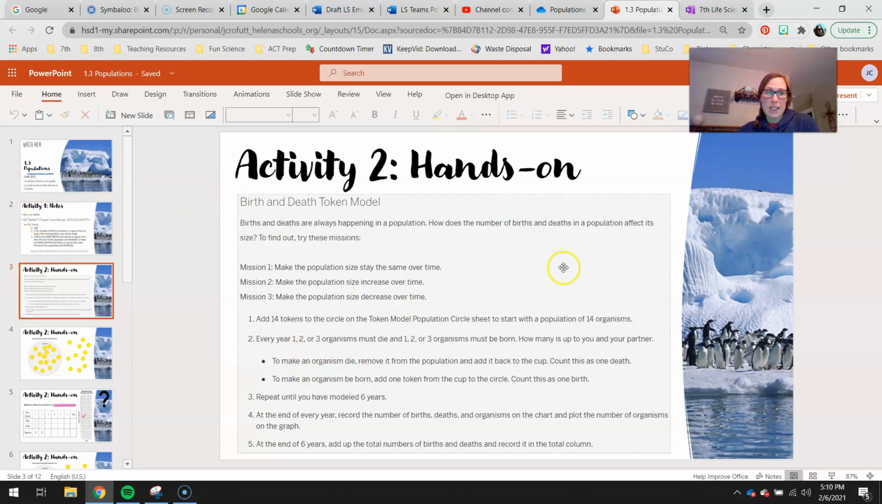Okay, so on each page, you will have a little circle that will be your little population area. And in that circle, you'll see 14 yellow tokens. You will choose how many you are going to add each year. So you're going to either add some to show births or take some away to show deaths.